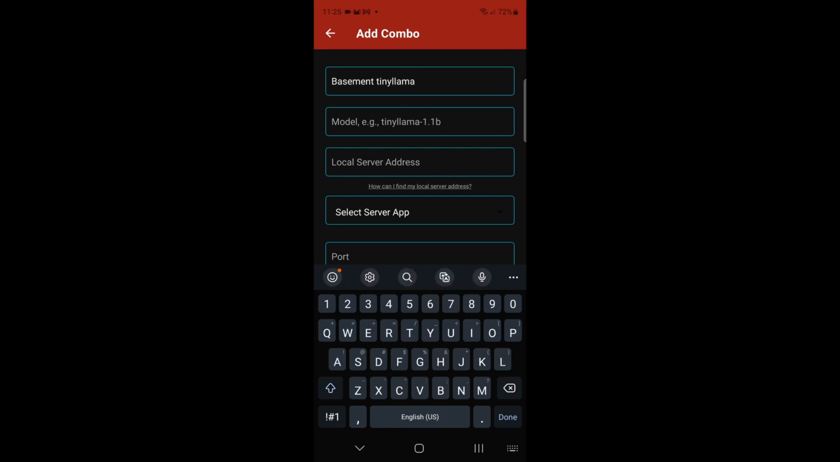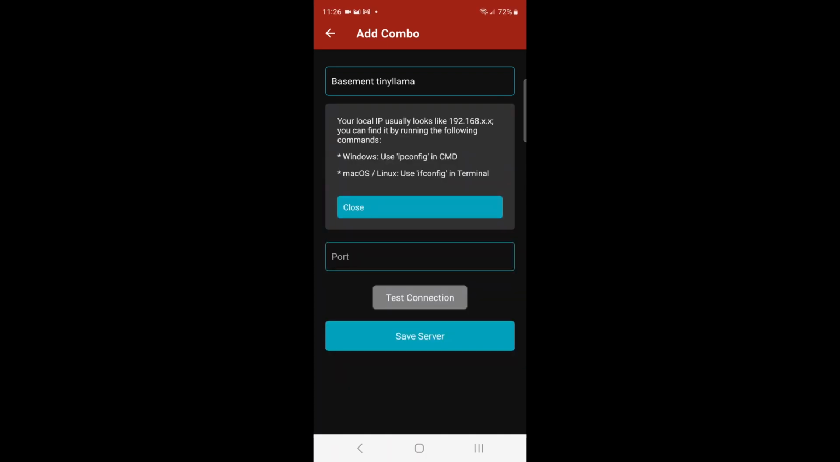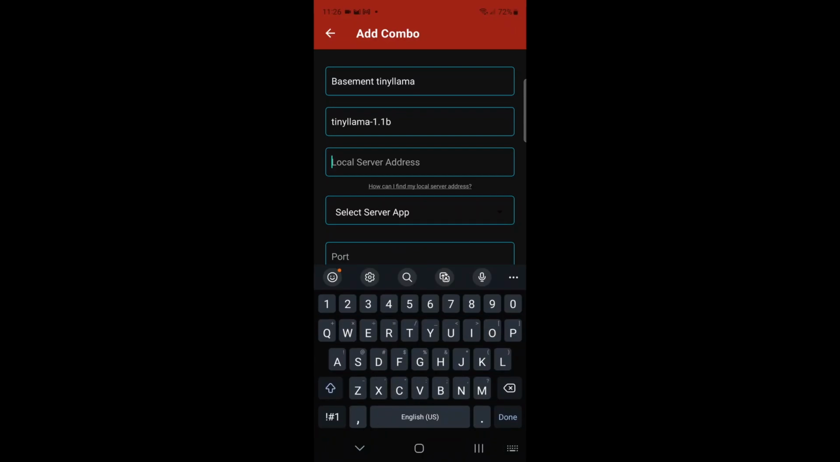Then you put in the model name. If you're using Jan, it's important that you get this name exactly right, otherwise it won't work. You can find the model name within the software that you're running. Then add the local server address. If you're unsure how to do that, this will give you some simple instructions, but you can Google it and figure it out yourself. In this case, this is my local server.